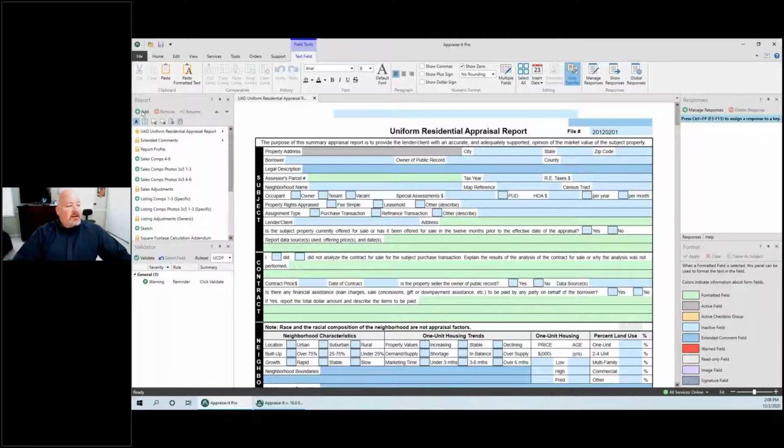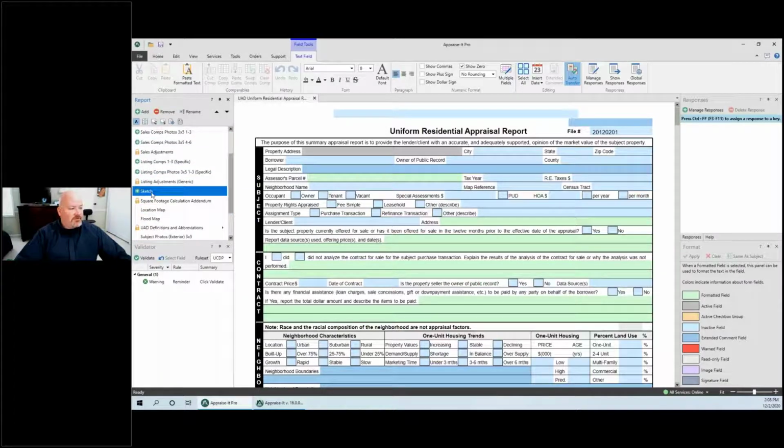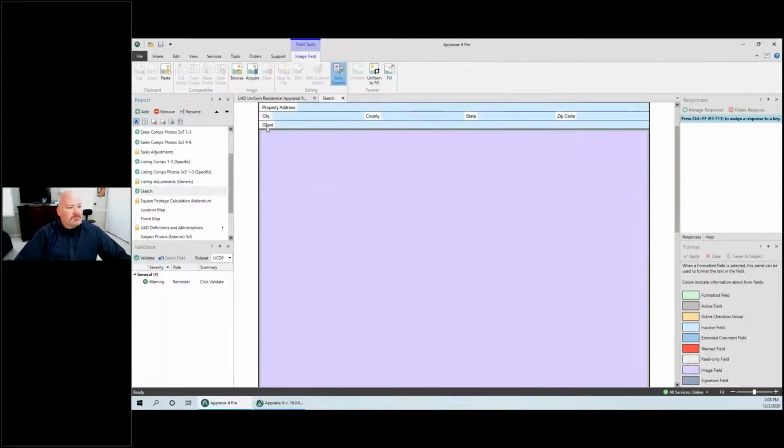So over here is the report panel. And in the report panel, I have basically a table of contents for this default report. Now, similar to Appraise It Classic, we populate this report with some of the things that most of the time you're going to need when you're doing a 1004. Things like sales comps 4 through 6, there's a sketch page, there's the flood map. And if I open these up, they'll open them up in a tabbed interface up here at the top.